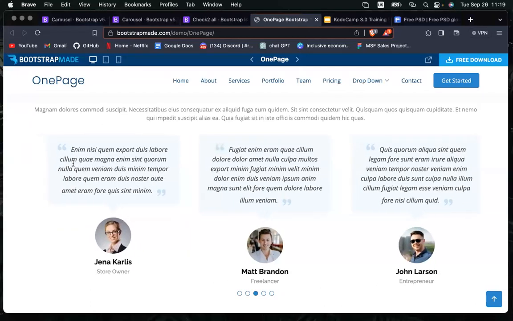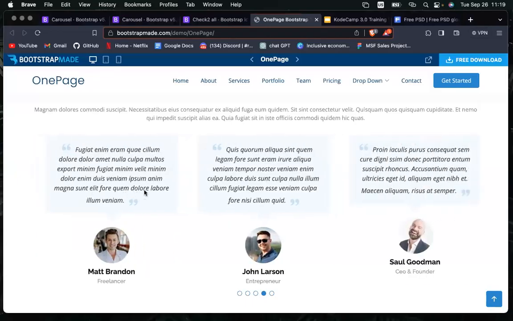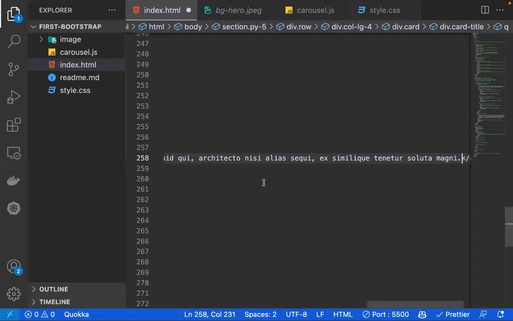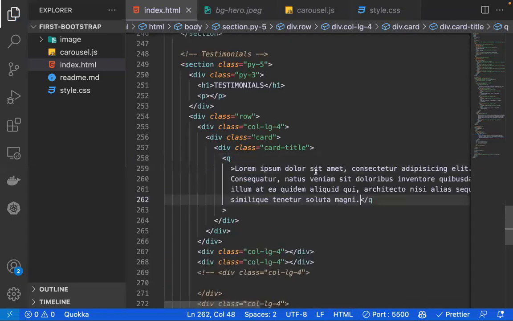Okay, let's just use lorem p and then lorem, or let's use a quote. I think there is a quote. There's a q tag, which you can now use lorem. Okay, so let's save that.